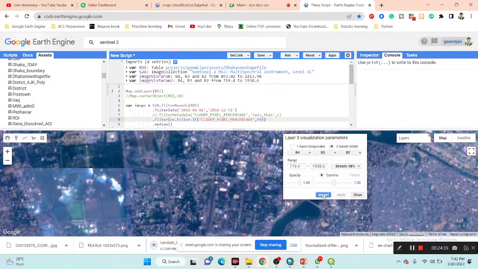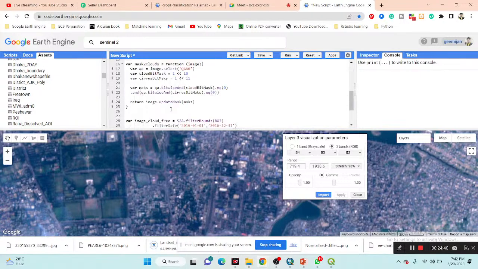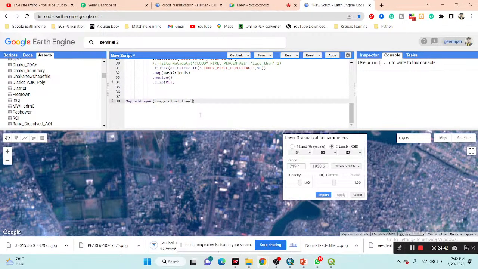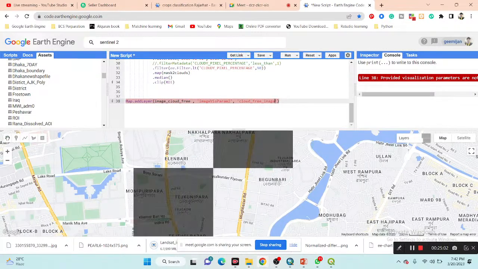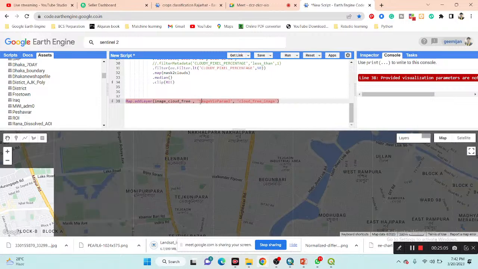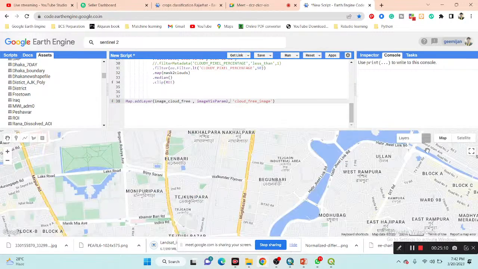Also import this. Simply copy and paste after the object name. And also put the layer name, suppose cloud free image. Okay, so now just click to run.